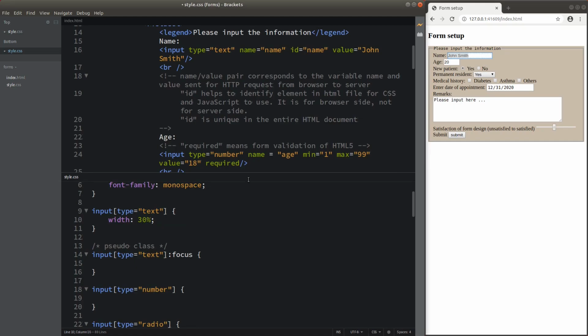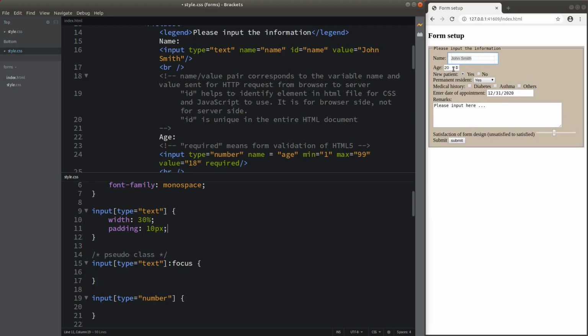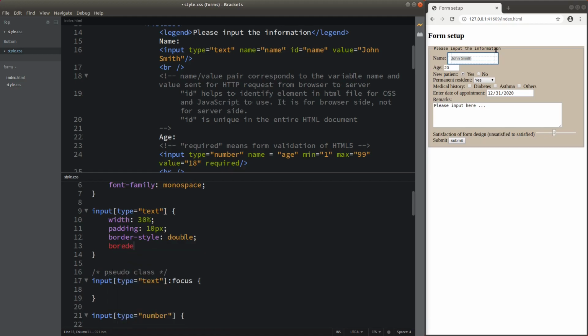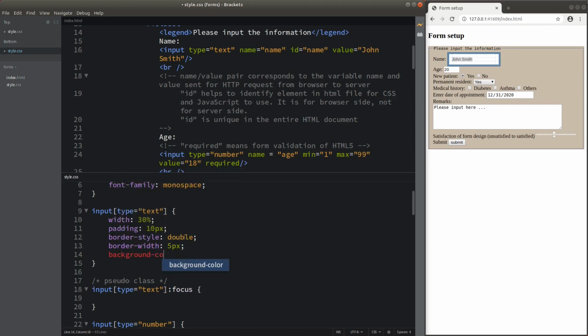I can change the width of the text box to be 30% of the viewport width. I also add some padding on the text box, which is 10 pixels. I also changed the border style to be double, so you see that the text box border is a bit different. I also widened the border width to be 5 pixels. I can also change the background color of my text box to be light gray.